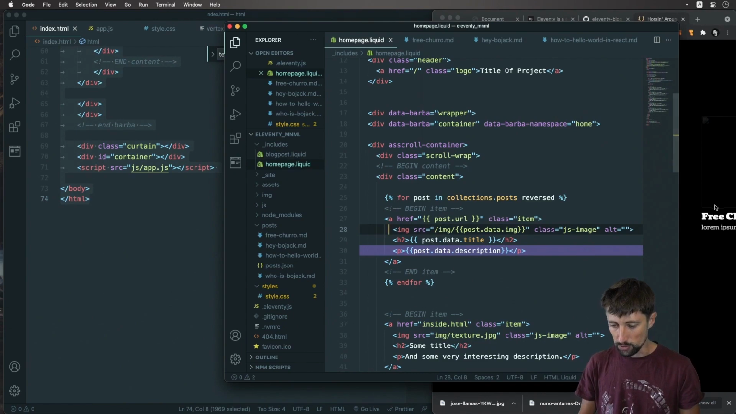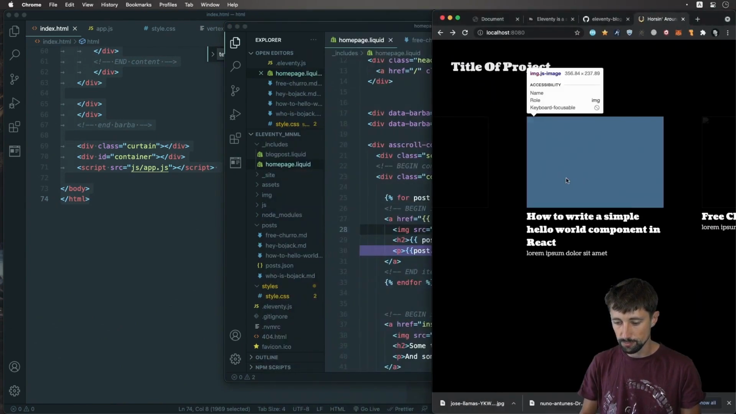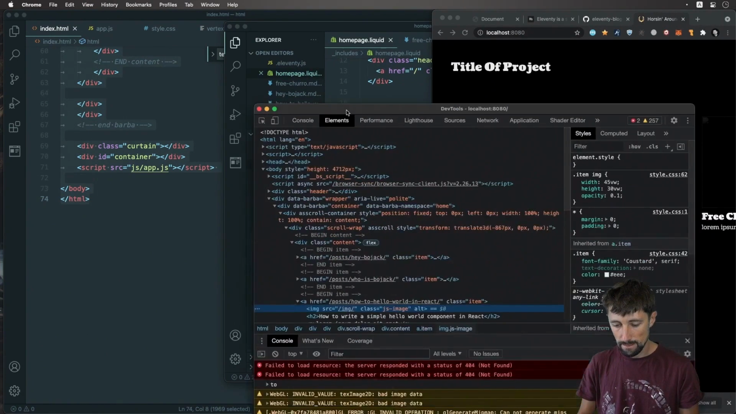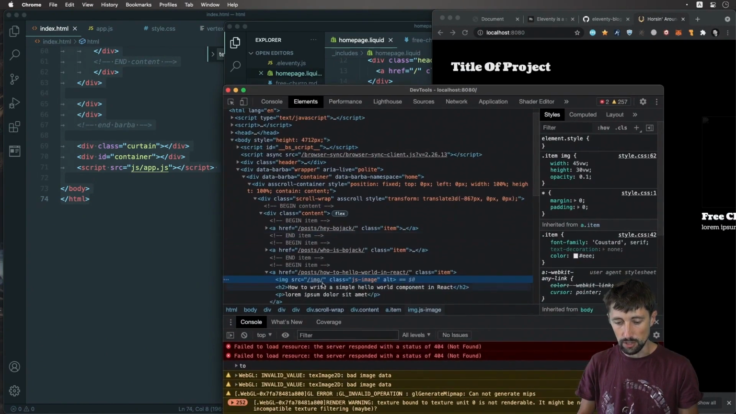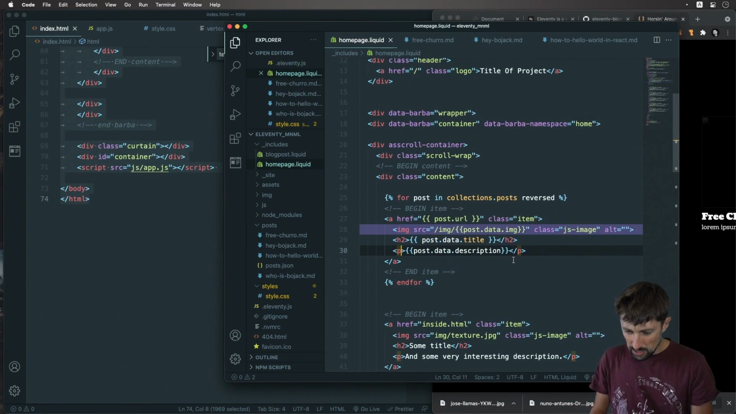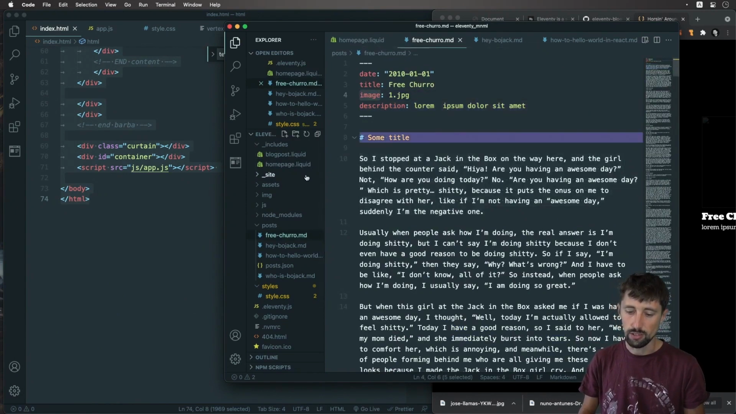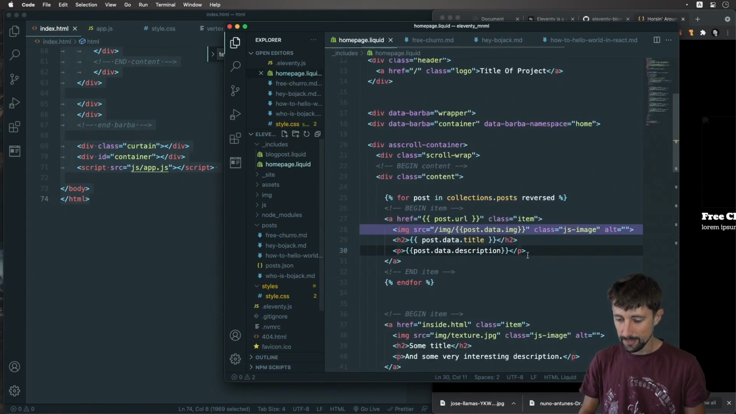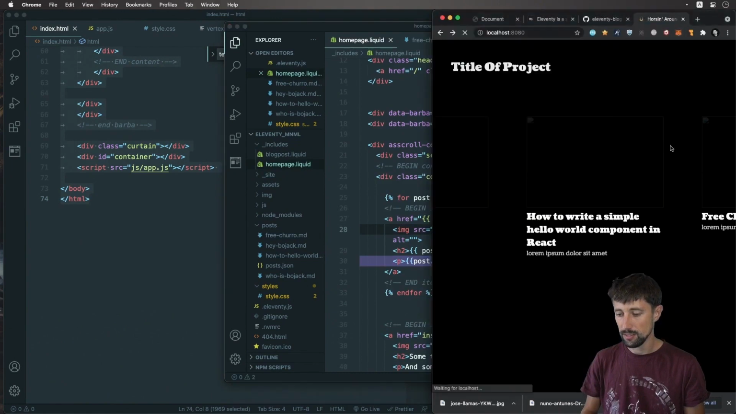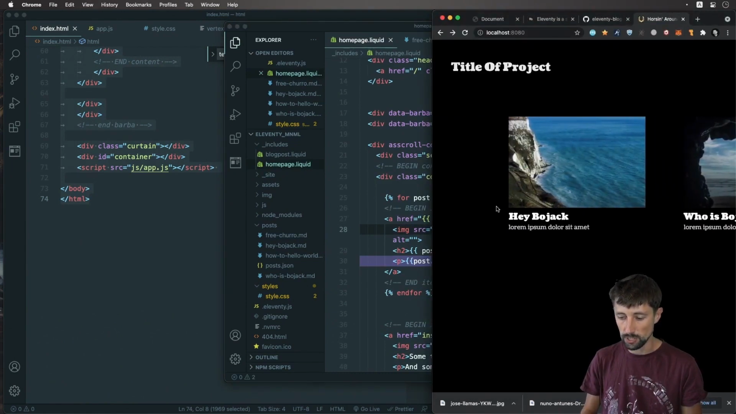That's because, let's just check them in the HTML. Maybe something is wrong. The images are empty, probably because I messed up somehow. So it's post data image, and we have them as an image. All right. Yeah. So now we have 4 different images already on my website.